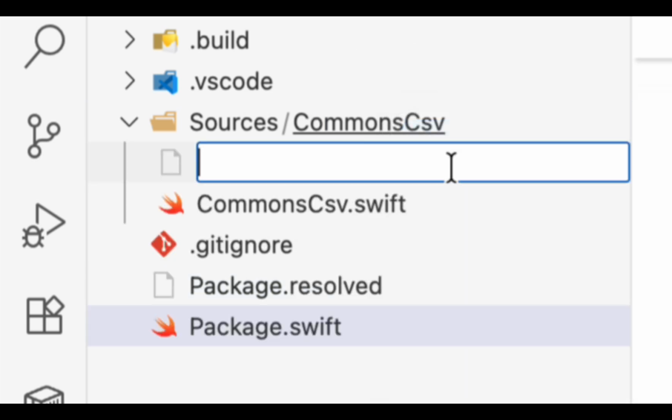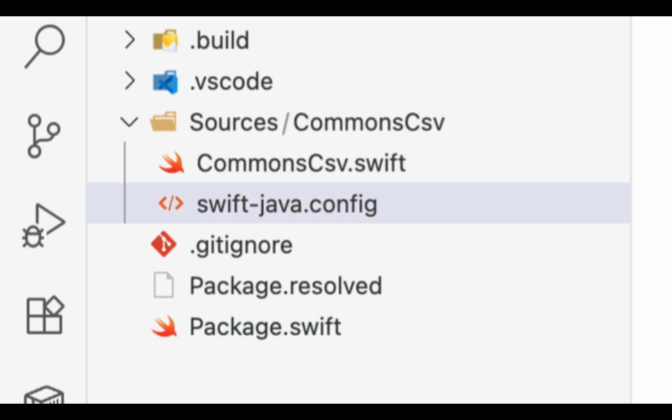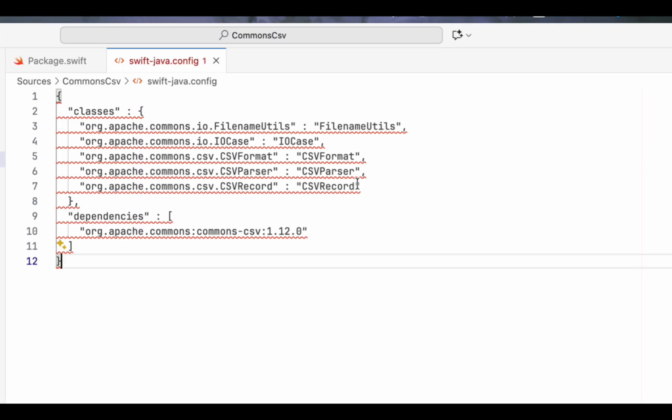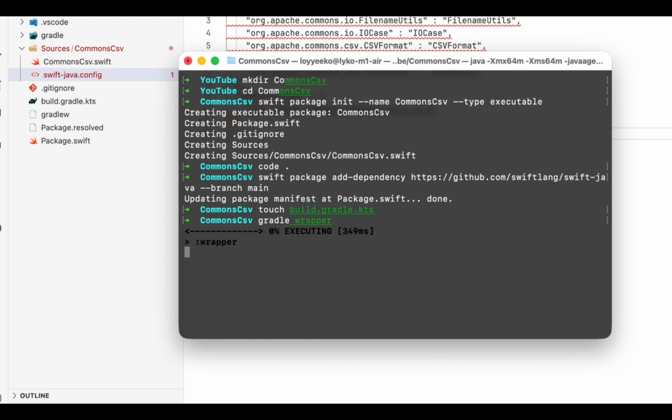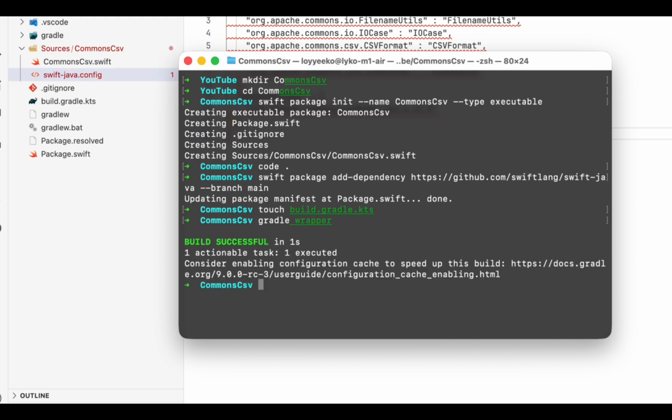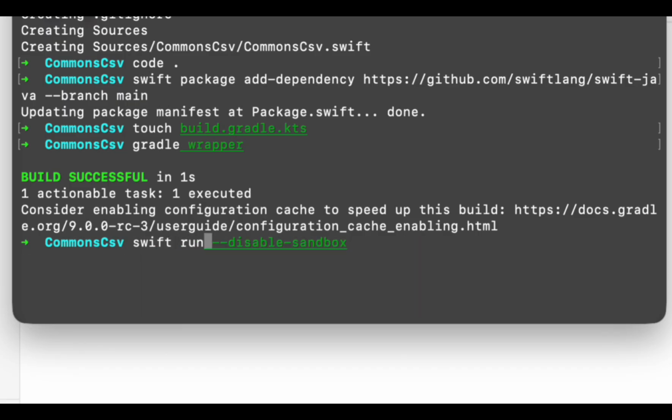Inside our module, we're going to add a swift-java.config. What it does is, this configuration file tells our Swift Java plugin to handle and generate the necessary code for us. Since we're dealing with Java dependencies, we're going to need some help from Gradle. So rather than using gradle init, we're going to use the Gradle wrapper so that we don't wipe out everything we've done so far. Now, we can try to run it with disable sandbox.